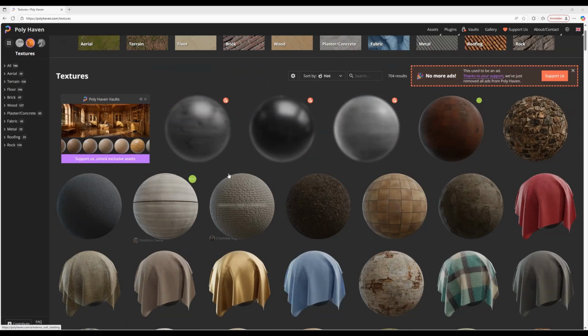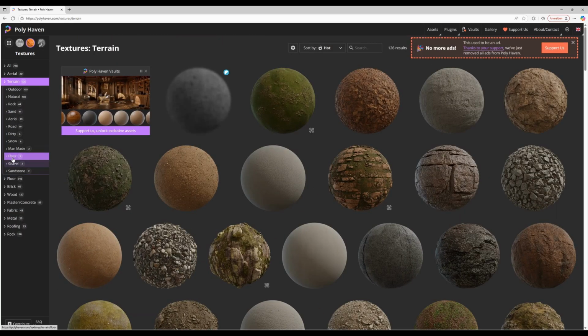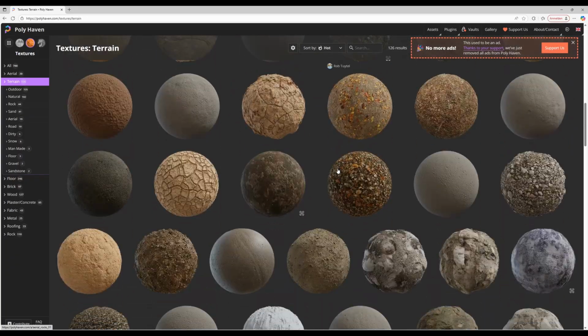On Polyhaven, it's all free, which is amazing. So let's go to terrain and let's search for... Okay, so they don't have a grass hierarchy here. So let's just scroll and search for a nice grass texture here.